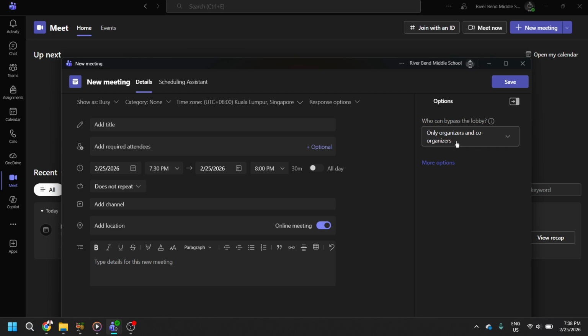Once you've configured the lobby bypass settings, it's a good practice to take a moment and review other relevant meeting options. These can include settings for who can present, whether attendees can chat or use reactions, and if attendees' microphones and cameras are enabled by default. Adjusting these settings alongside your lobby configuration helps ensure a smooth, controlled, and focused meeting experience. By carefully checking these details, you can prevent potential disruptions and set the right tone for your gathering before it even starts, contributing to overall meeting efficiency and security.